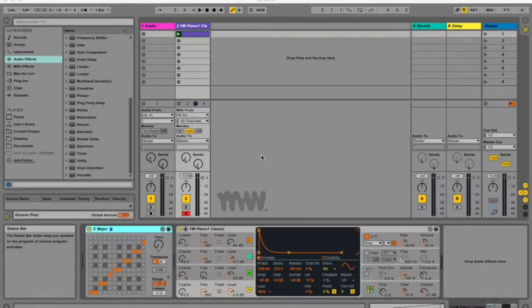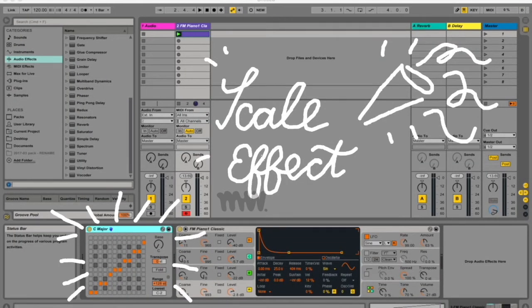Hey guys, my name is Micah and I'm a composer and music producer, and today I'm going to be teaching you what the scale MIDI effect does and how it works in Ableton Live.